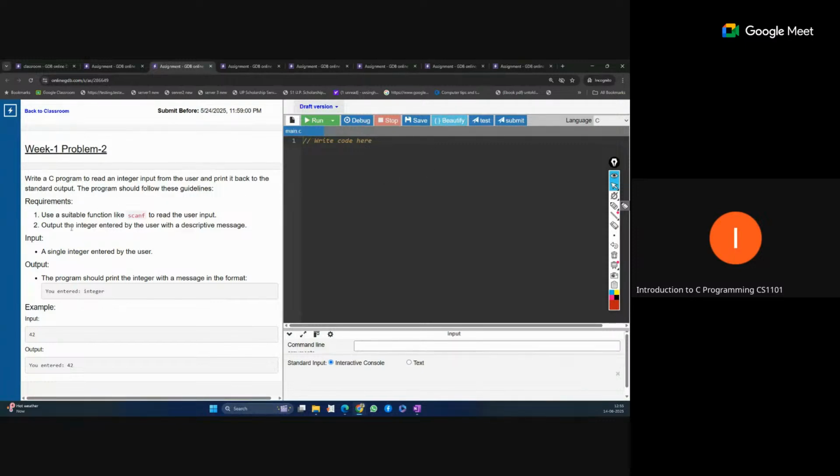So now the second problem you can see: write a C program to read an integer input from the user and print it back to the standard output. The program should follow these guidelines. That means use a suitable function like scanf to read the user input, and output the integer entered by the user with a descriptive message. Descriptive message means we are giving some message when we are printing. So you can see the sample input: 42 we are giving as input, and this should be printed again in this format: You entered colon, then space, then 42. So this is the format we are required to print the output in.